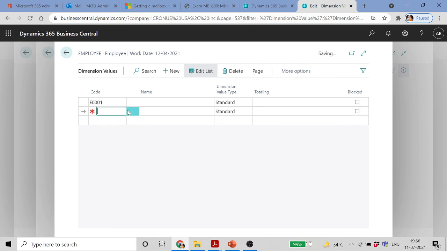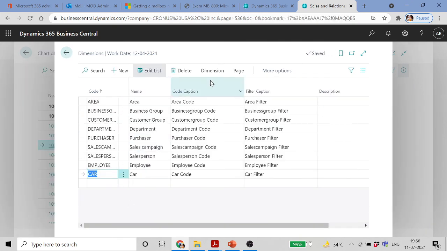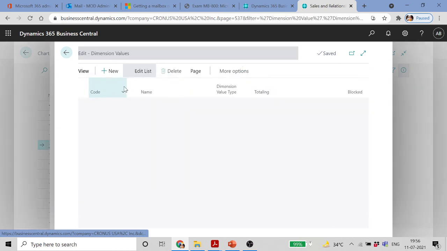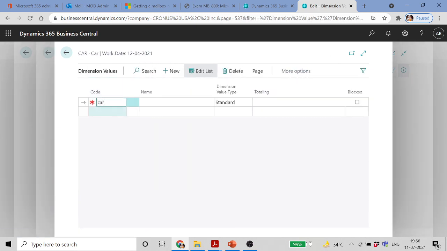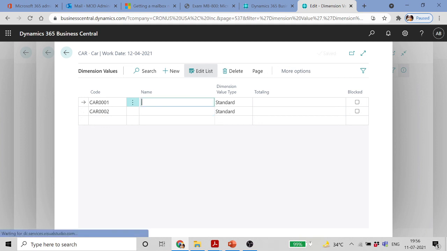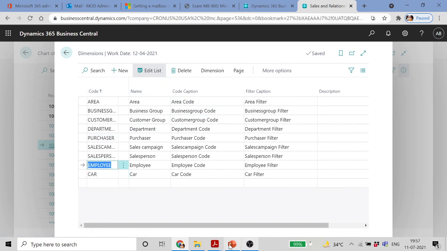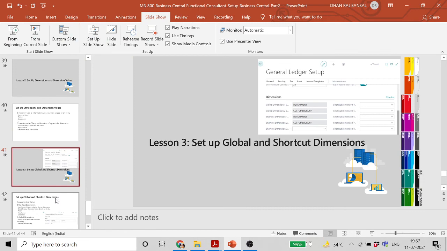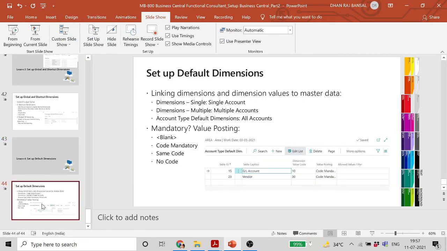E001, E002, or for example, we created a car. It could be the car registration number, or the car number internally if you are using some number, or the car's registration number itself. Default dimension that we have seen.